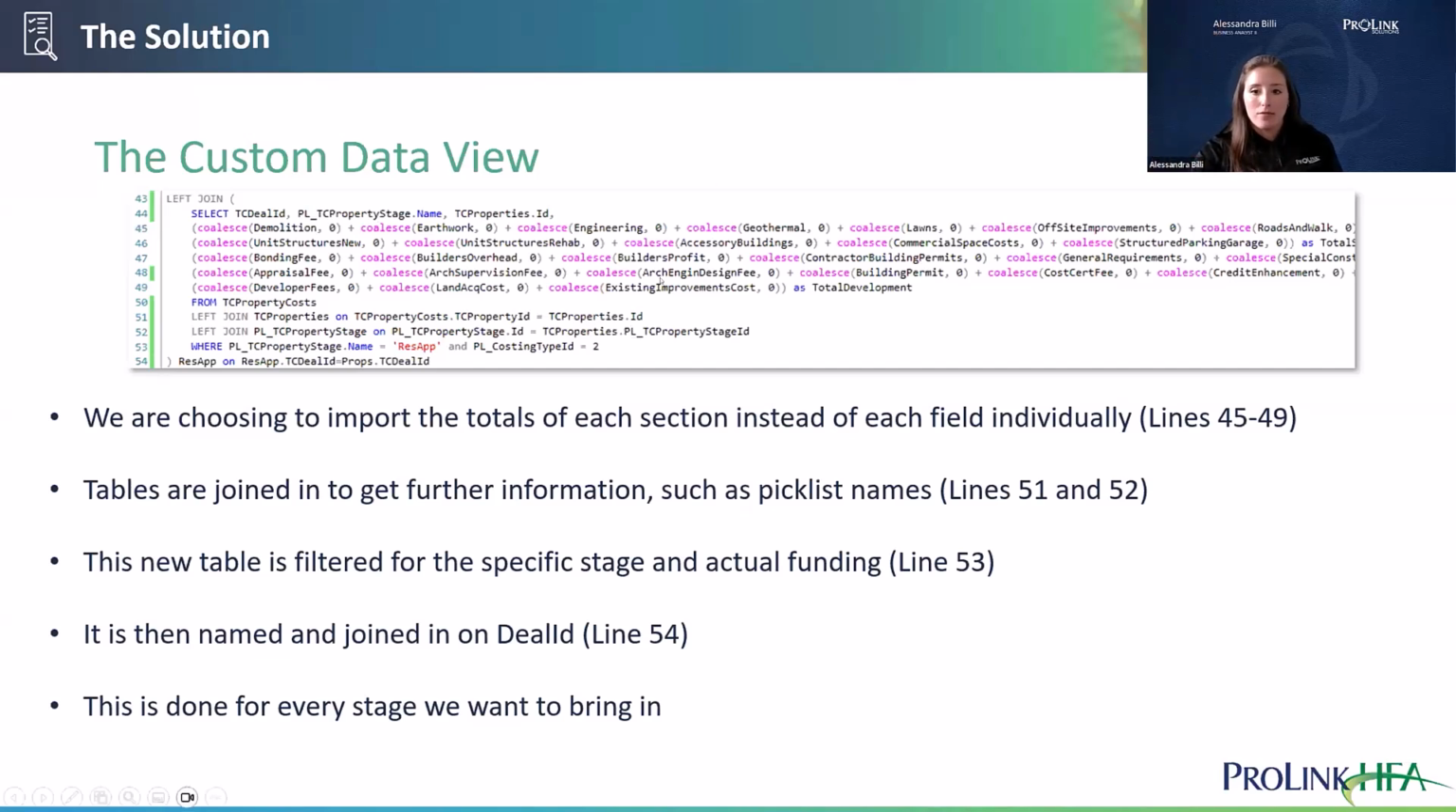So we have all of these different items. You can see we save them as total development. This one's total structures. We have all of those fields here. And then we're joining in some tables to give us more context as well. One of the things in ProLink is our pick lists all have their own table. Within the table, it has an ID number, and then you can join in your pick list table to get the name. So I wanted to get the stage name so I could filter on exactly see what stage it is.